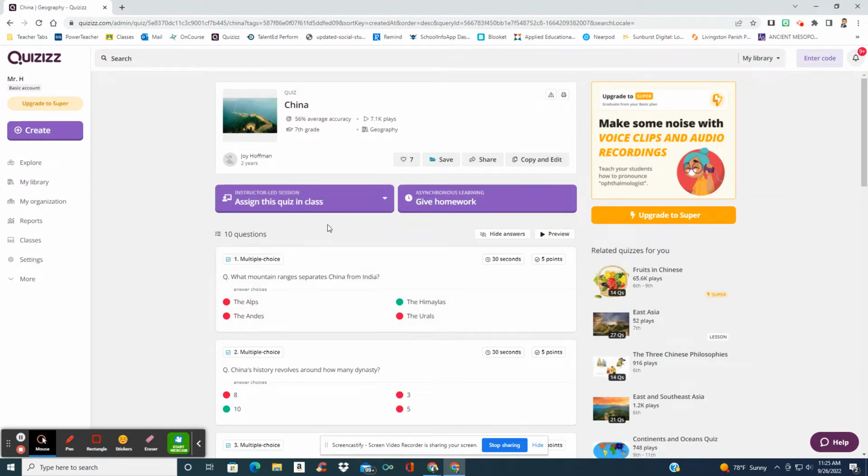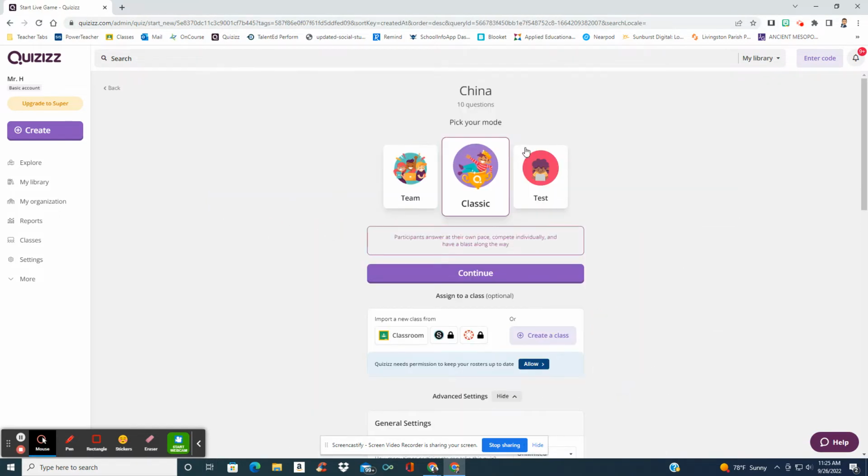And of course, the game options give you the choice to choose either homework or a live quiz, classic or instructor pace. So I usually do classic. And then this is going to be a game together in class that we're going to play. I'm going to have it up on the screen, and it's going to be a live game. All right. So test, classic, or team.